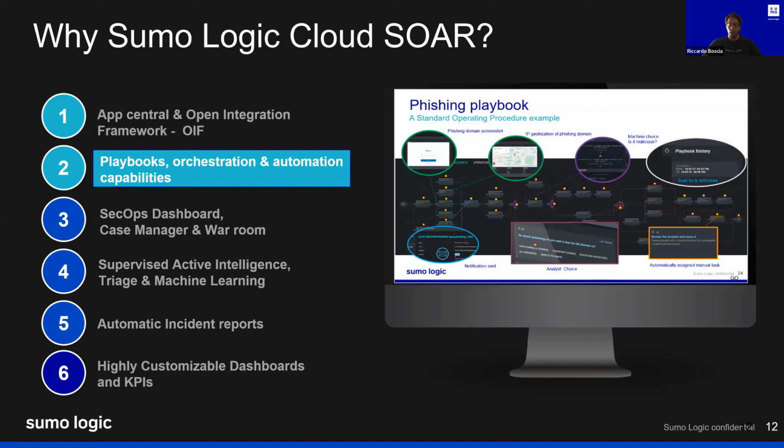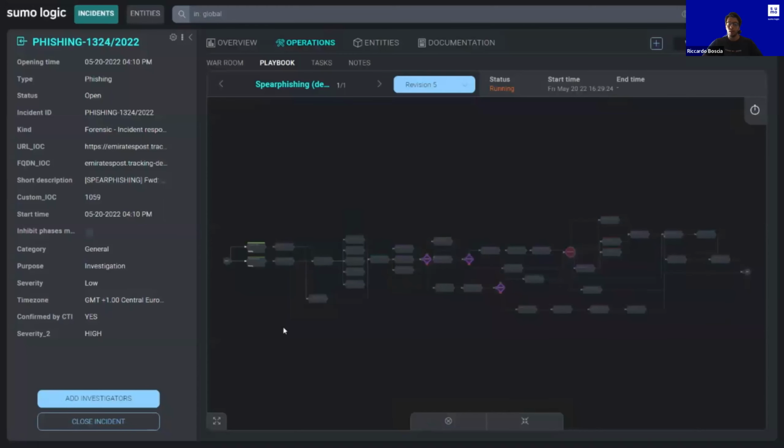Absolutely. We're going to see now an example of a classical spear phishing playbook. What happens here is that a mail comes into the mailbox that the SOAR is monitoring. The SOAR finds a suspicious IOC, which can be a URL in this case, and it starts analyzing it. You can see here that it starts with some enrichment actions. There are these ones at the beginning, the green boxes.